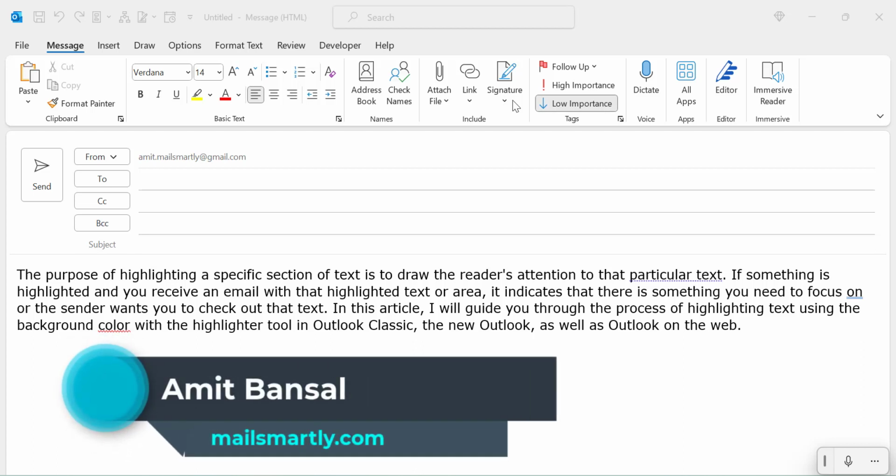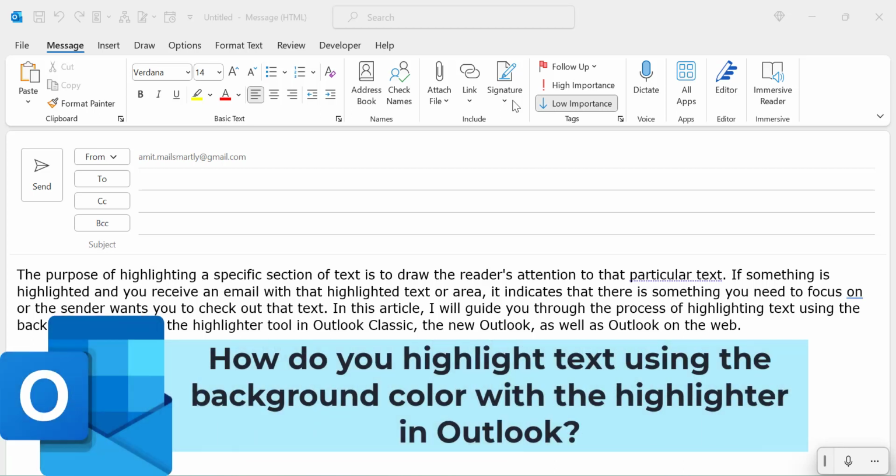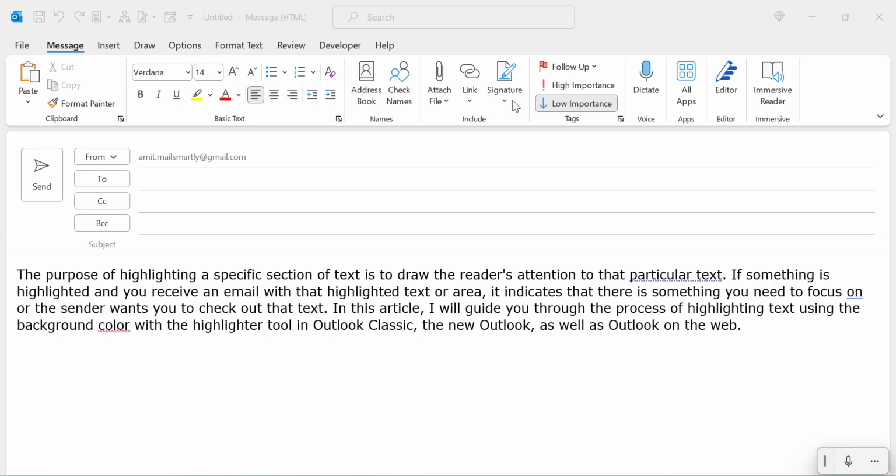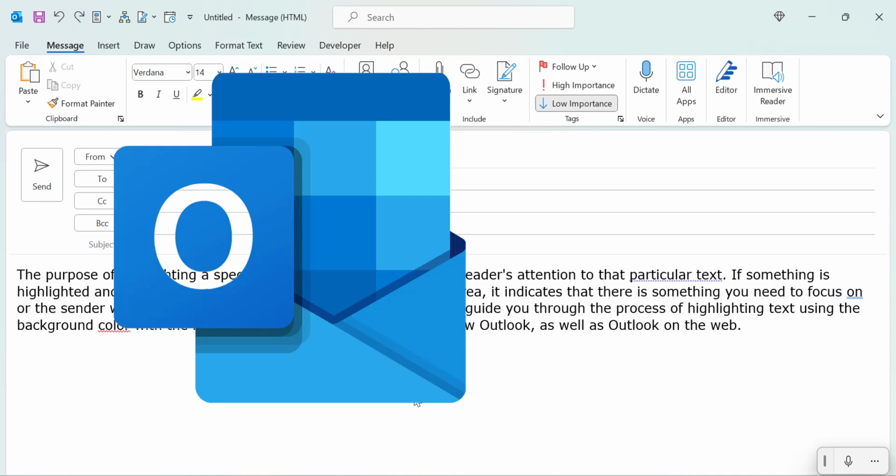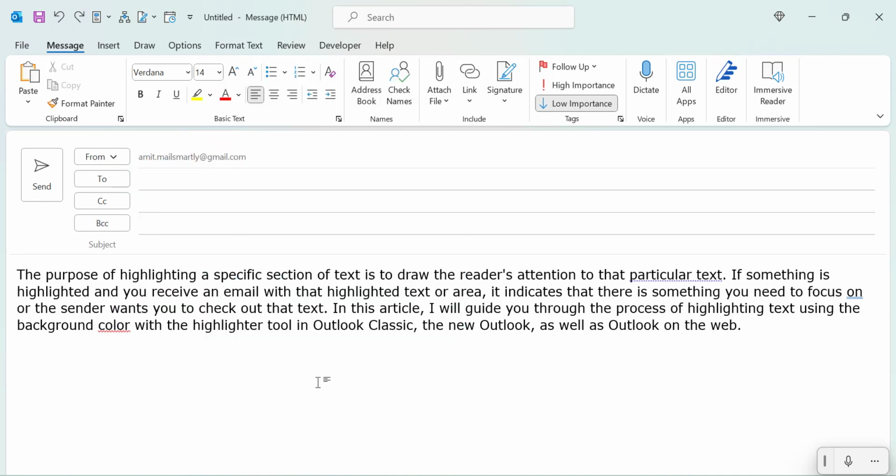Today in this quick video, you will learn how to highlight a specific text with highlighter in Microsoft Outlook. Currently, I'm using Microsoft Outlook Classic and I have already created a small paragraph. So to highlight a specific text, there are two steps. First, you have to select the specific text, and second, you have to give that text a background color.